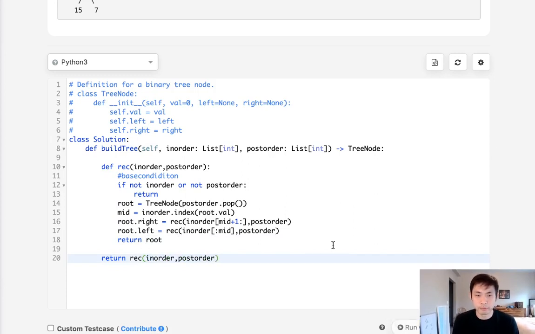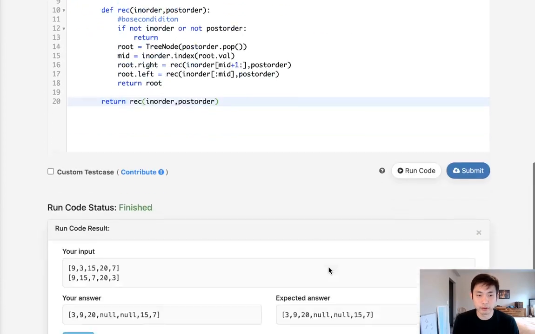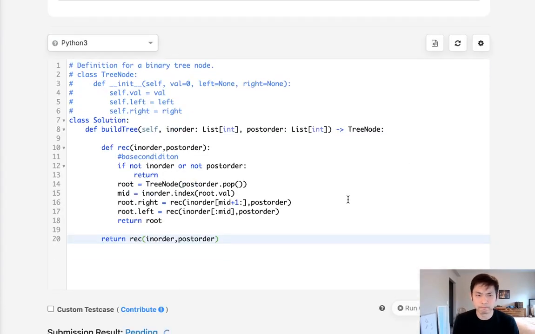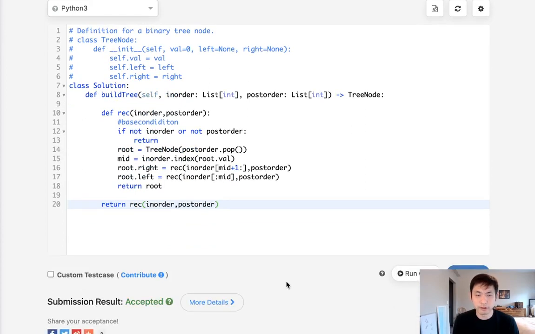All right, so let me see if I messed up anything here. So far it looks good. Let's go ahead and submit that. And there, accepted. So this does work, but it's not optimized because not only are we doing this index search, we're also using a lot of extra space by passing in a new list each time. So this actually ends up being an n squared time complexity. We could improve it a little bit or significantly.